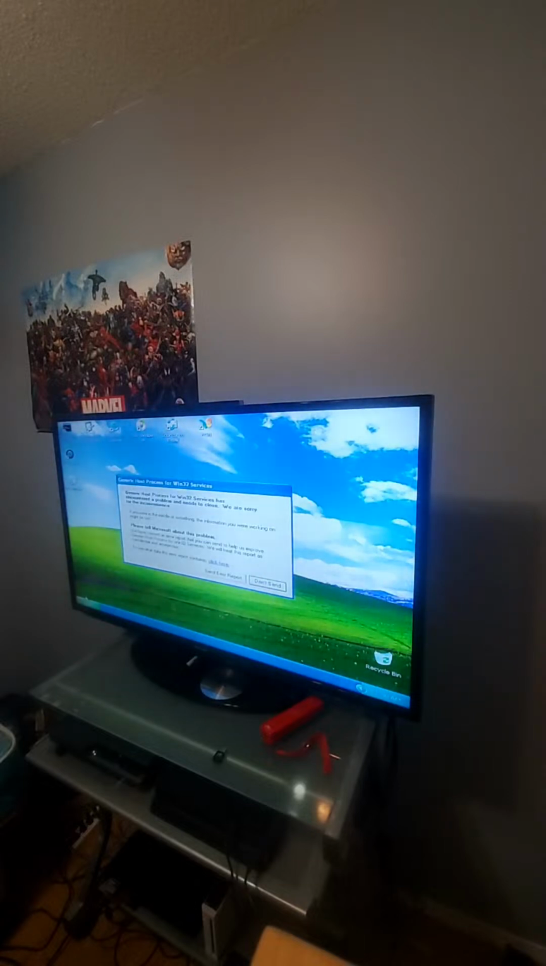Hey Google, how to wipe Windows XP and start from scratch. How to wipe Windows XP and start from scratch.